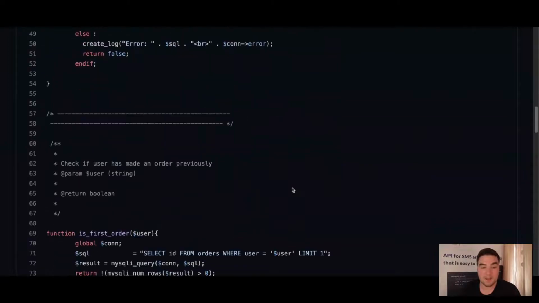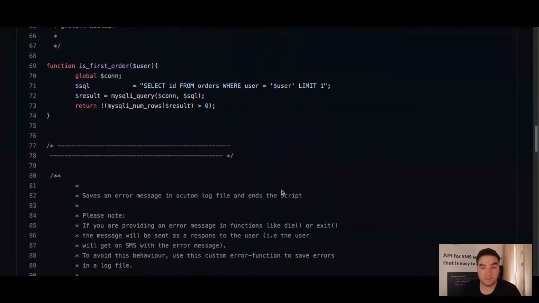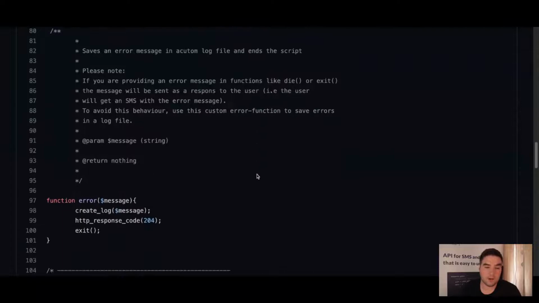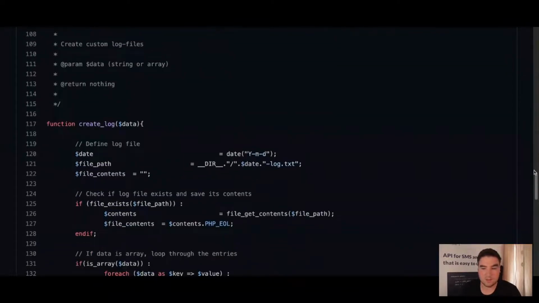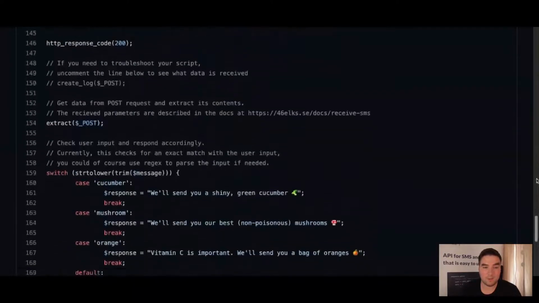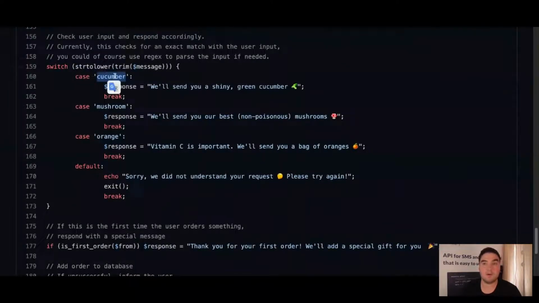And then we reply. There are some other log messages, etc. But essentially, the fun part is that we reply. If a customer has sent us a cucumber, then they get the response back: we'll send you a shiny green cucumber or mushroom or whatever. So you get that back and forth communication between the customer and you, and you save that communication in a database. So that's pretty much it.